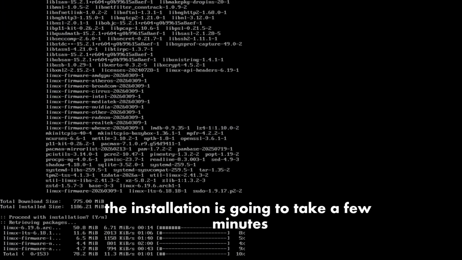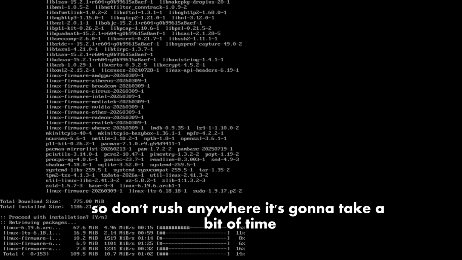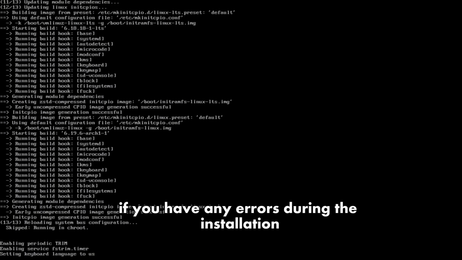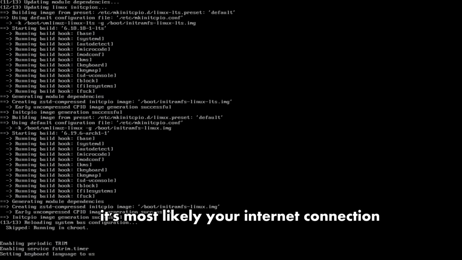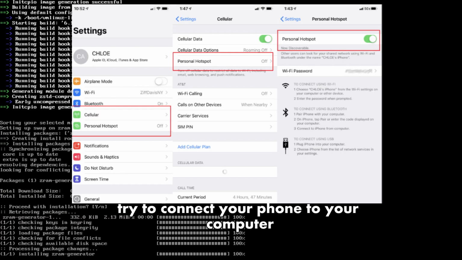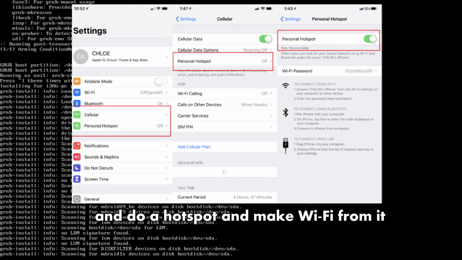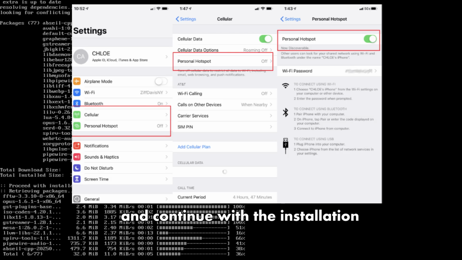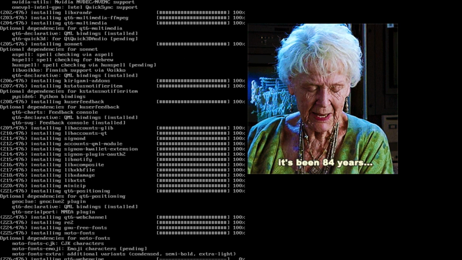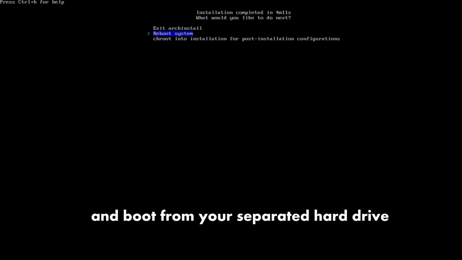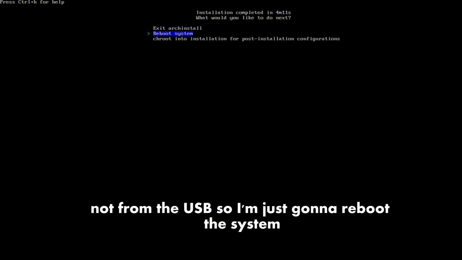Yes, the installation is going to take a few minutes, so don't rush anywhere. It's going to take a bit of time. If you have any errors during the installation, it's most likely your internet connection. So if you see any errors, try to connect your phone to your computer and do a hotspot and make Wi-Fi from it and continue with the installation. After the installation is done, reboot the system and boot from your separated hard drive, not from the USB.